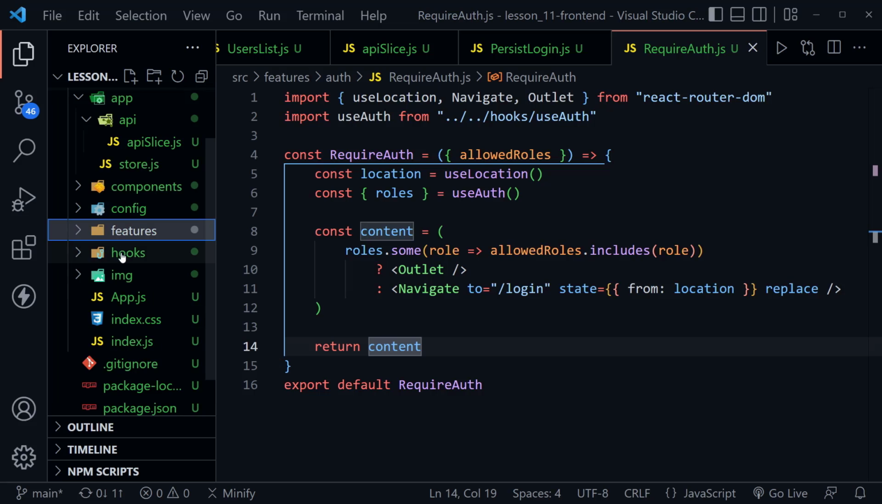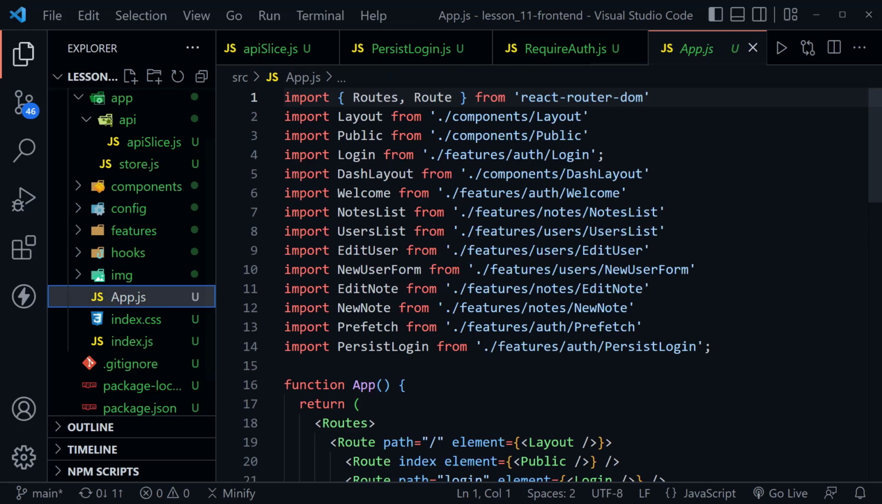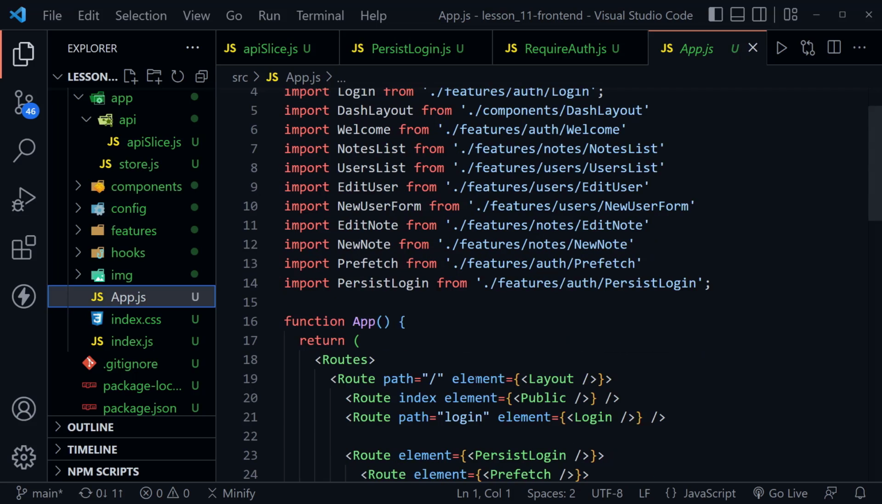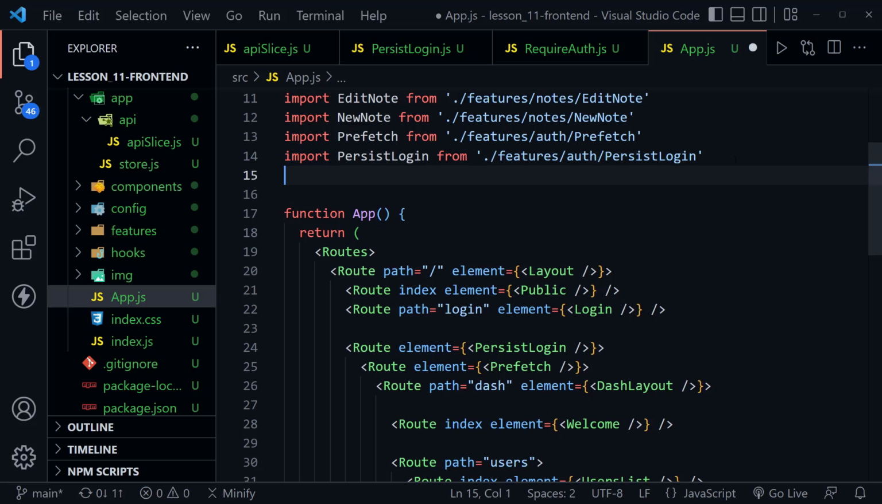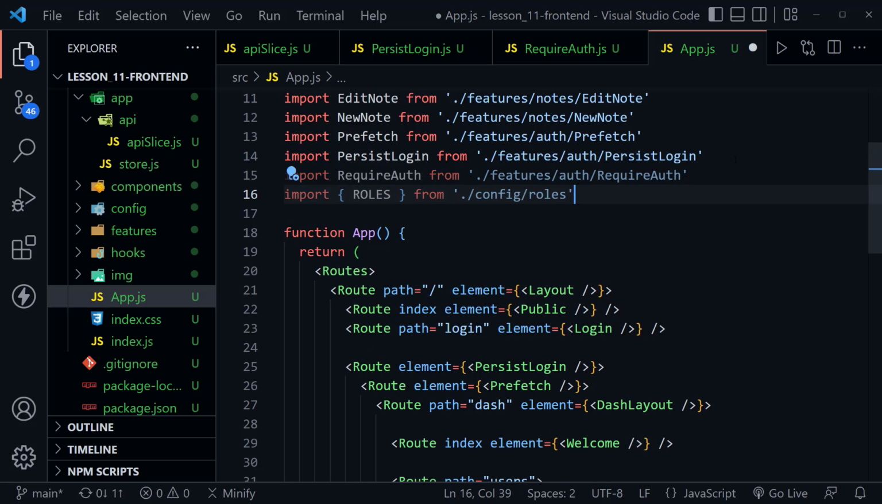We can close the features directory in the file tree. We haven't looked at the app.js in a little while since we brought in the persist login component in the last lesson at least. But now we've got a couple of things to add here for imports. One would be the RequireAuth component that we just created, but also we need the roles. If you remember, we created a roles object in the config directory before, and we're going to pull those in.